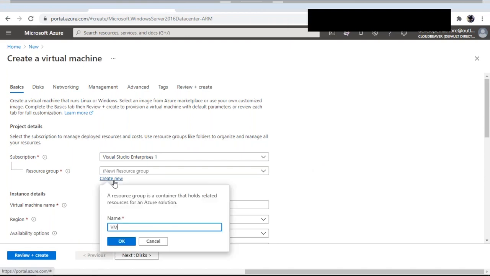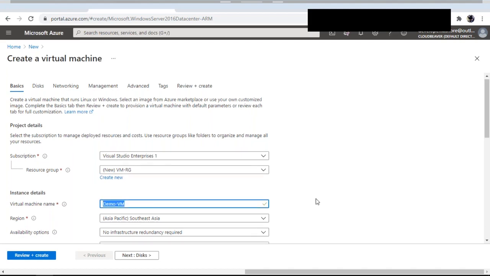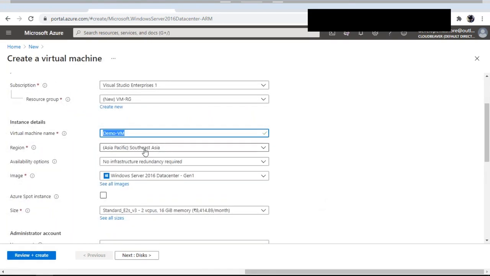Let's say I'll name it VM-RG, virtual machine resource group, which means this is a folder. Now VM name, I'll say demo-VM. Now region, it's Southeast Asia, so whatever region you get in here, leave it, which means in that data center, your virtual machine will get created.